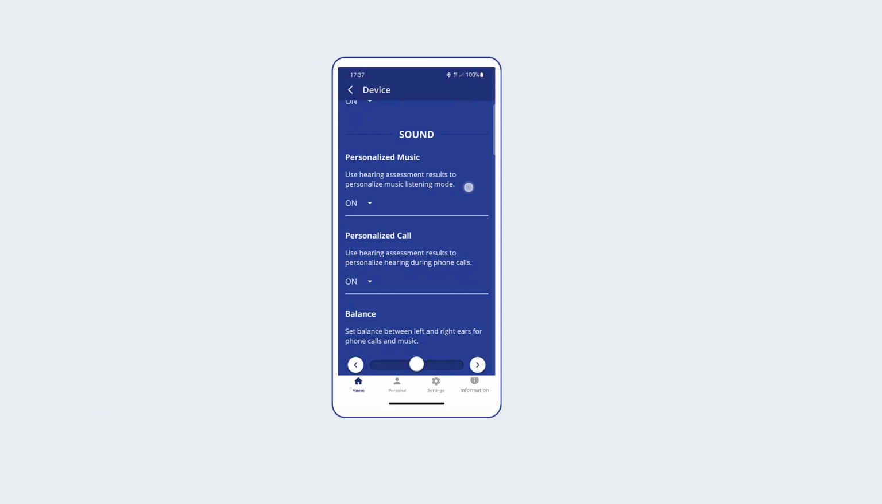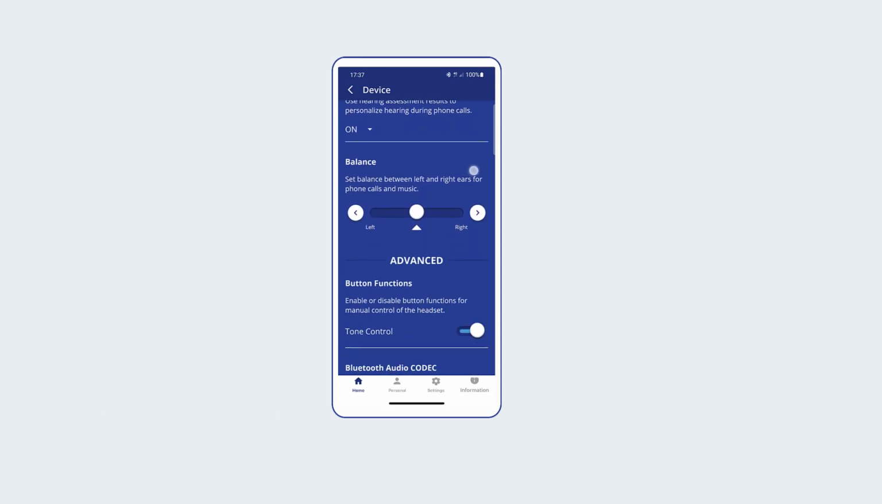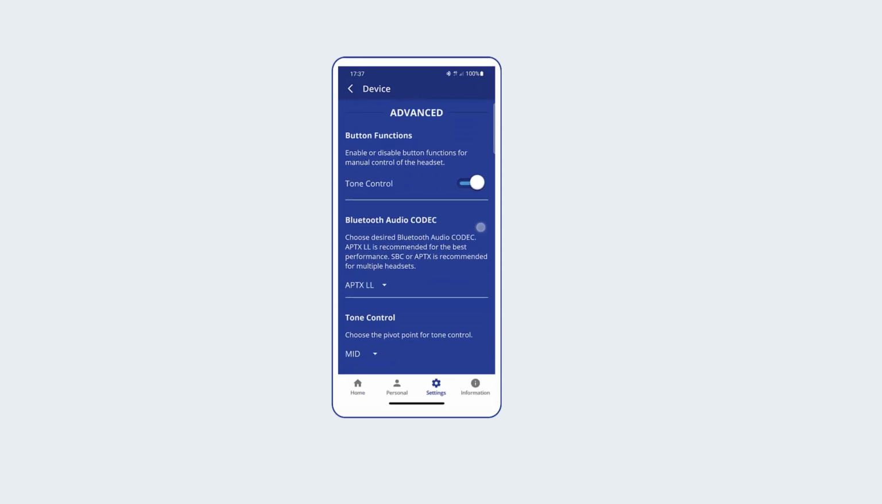Use the Bluetooth audio codec setting to select the desired Bluetooth audio codec. aptX low latency provides the best performance with minimal latency. It is the recommended setting and the device default. aptX is similar to aptX low latency, but the latency is slightly longer. SBC is the standard Bluetooth codec supported by all devices. Latency is long and not fixed.